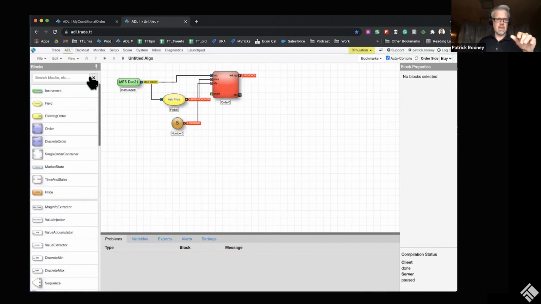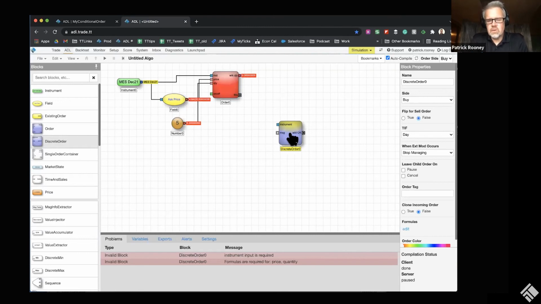Simple as that. Other blocks, discrete order block. The discrete order block is kind of referred to as a one and done block. There's a little bit more going on there, but it's used if you just want to put in one order and that's all you want to do. Although you can make it loop as well, it's kind of a one and done type of thing, and that's the way I look at it.